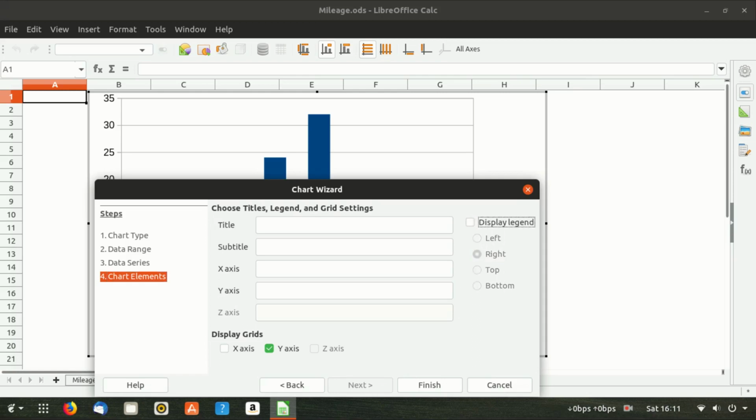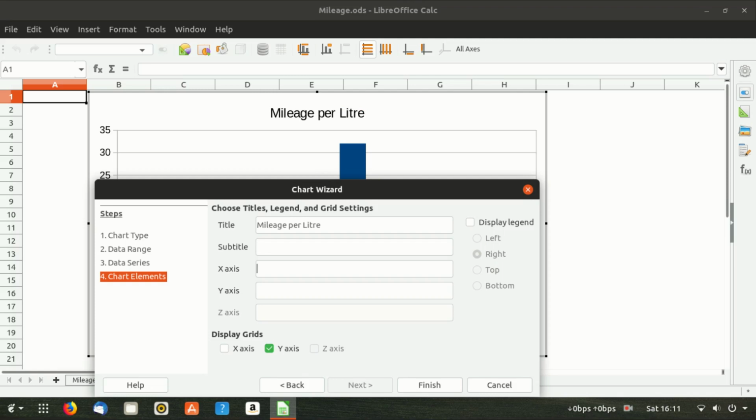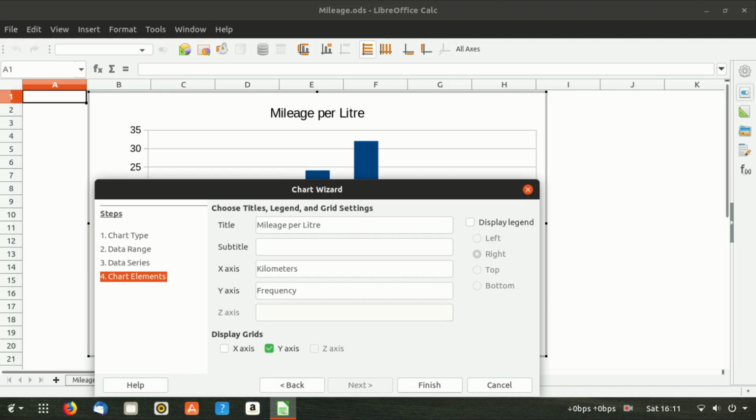Press next. Disable the display legend. Type the chart title. On the x-axis we have classes which contain kilometers, and for the y-axis we have selected the range of frequencies, so we'll define it. Press the finish button.